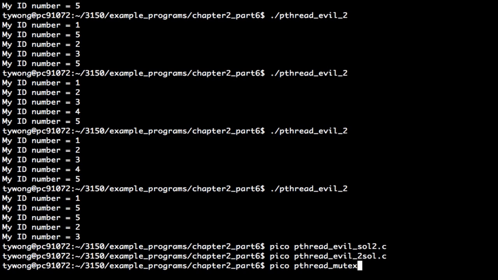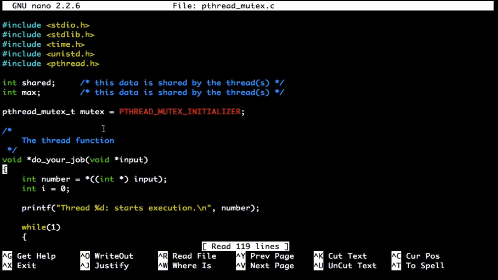I like to call this threading function do your job. And who is the shared object? Here, this is the shared object. And as a matter of fact, the maximum value is also a shared object, right? It's shared across all threads. So it's here.